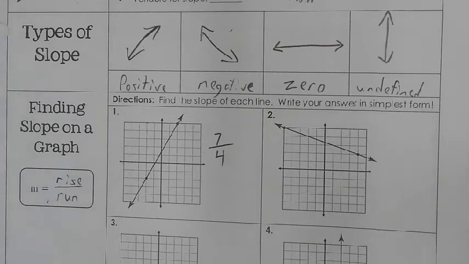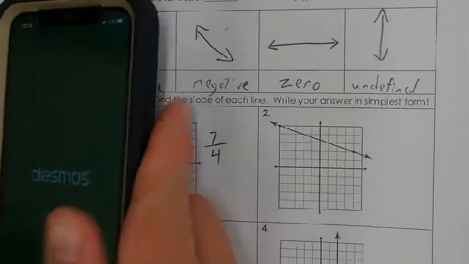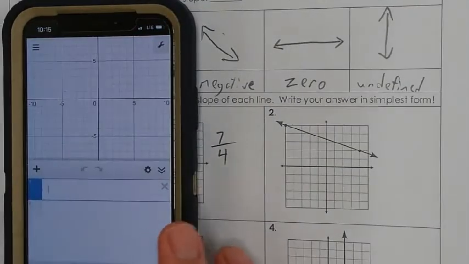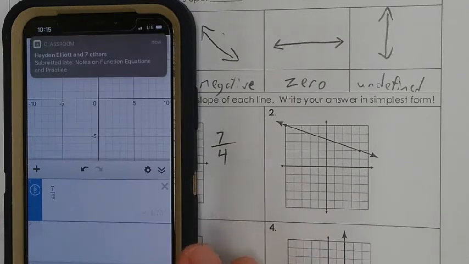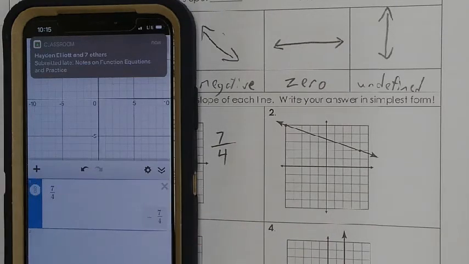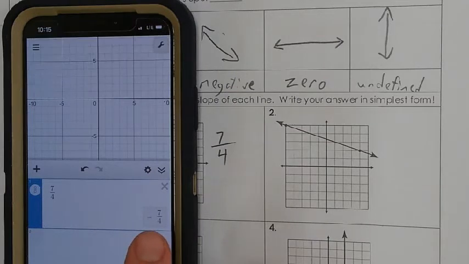No. So you're done. And guys, a quick way for you to check to see if a number can be simplified is to use Desmos. So just type in 7 over 4. Then press that fraction button. And that fraction button will show it simplified. So it says 7 over 4.